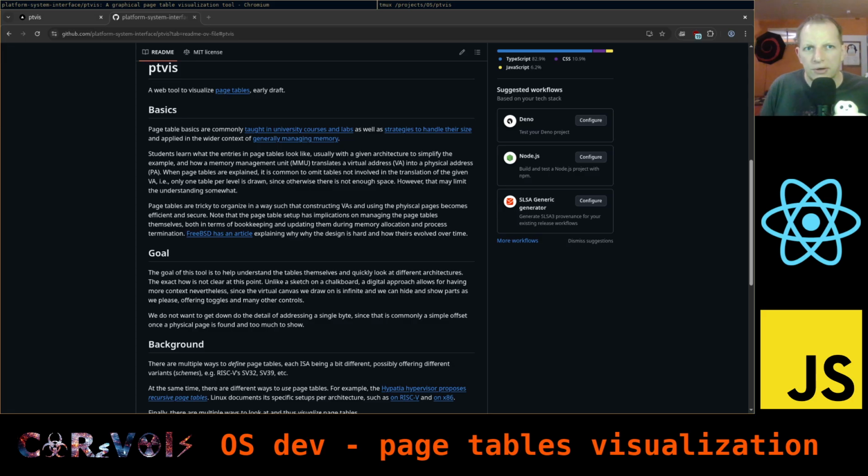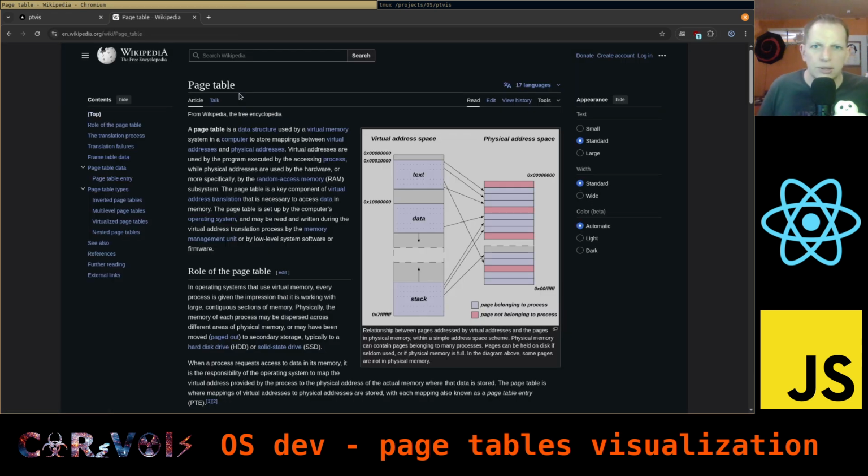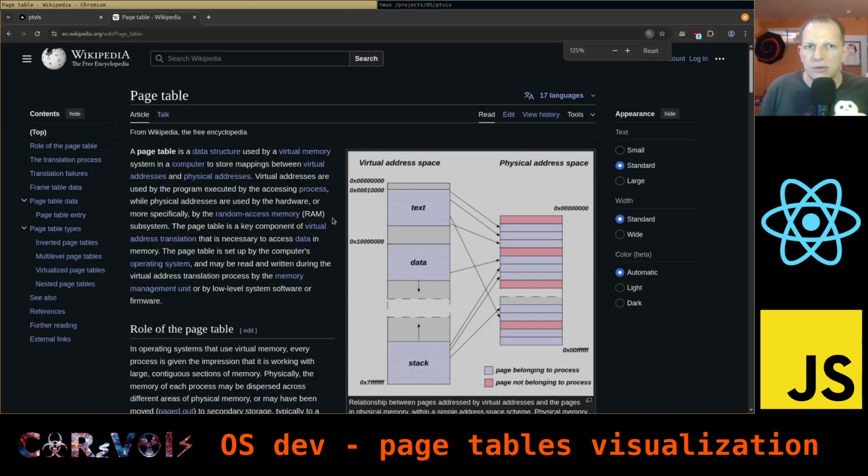I already started that README pointing you to the article on Wikipedia, and that's what we're going to read first. Let's have a look here. When you look up page tables, you would usually find references to university courses, or maybe this article on Wikipedia. The way it's usually explained is, you've got virtual memory and your actual physical memory, and then there is some translation going on between them, and that involves page tables.